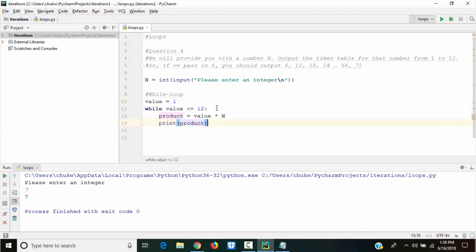All right, folks. I want you to really understand how this process works. We don't just want to write code, you need to know which one is which. So after we print the product, we now increment it. We say value plus equal 1. So it will now be 1 plus 1, 2. Is 2 less than or equal to 12? Yes. Then you do 2 times whatever integer you put in, 2 times 6, 12. It prints out 12.